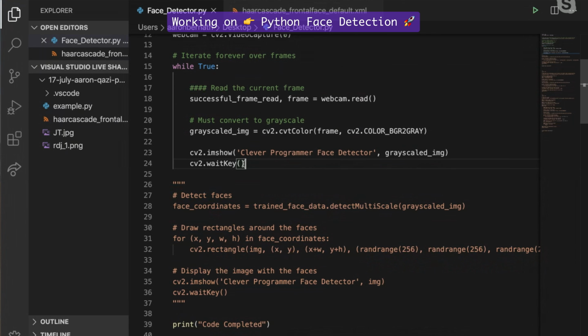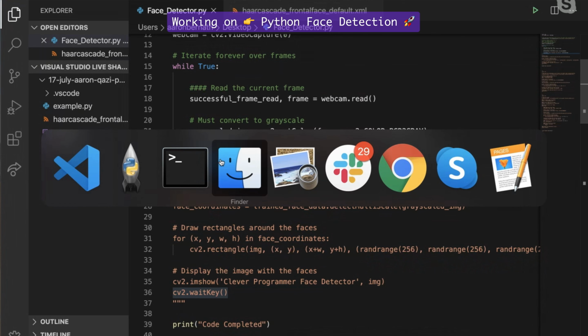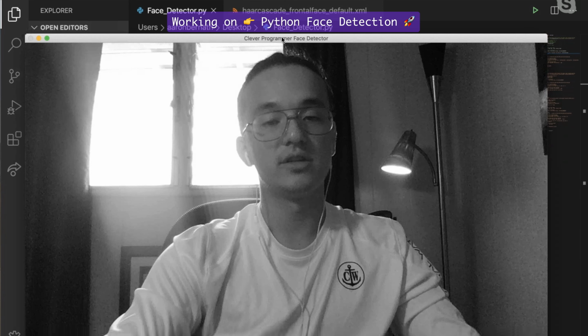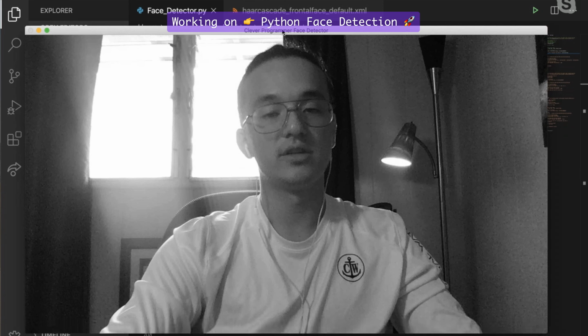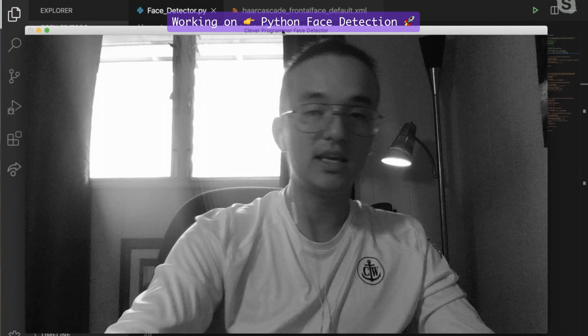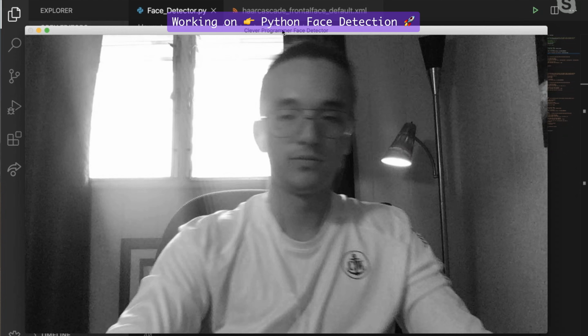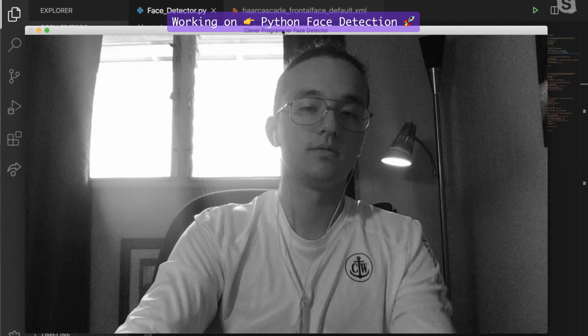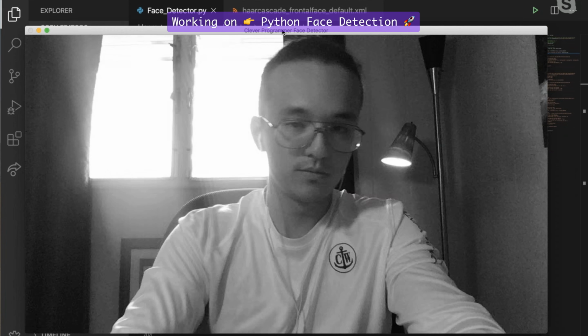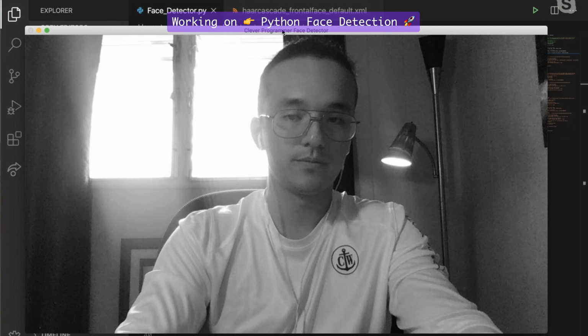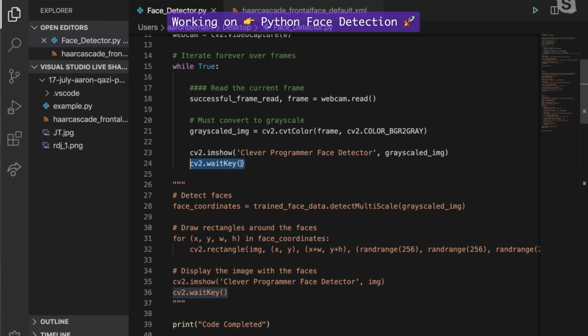Then it waits here forever until a key is pressed. So that's why the behavior is weird. It's frozen on the current frame. And then when I hit a key, it goes to the next iteration of the loop. If I spam it, then you can see that I'm kind of moving. But if I stop, then it breaks. So what waitKey does is it waits for a key infinitely. But if you put a number in here, then it'll only wait for that many milliseconds before it automatically just continues on.